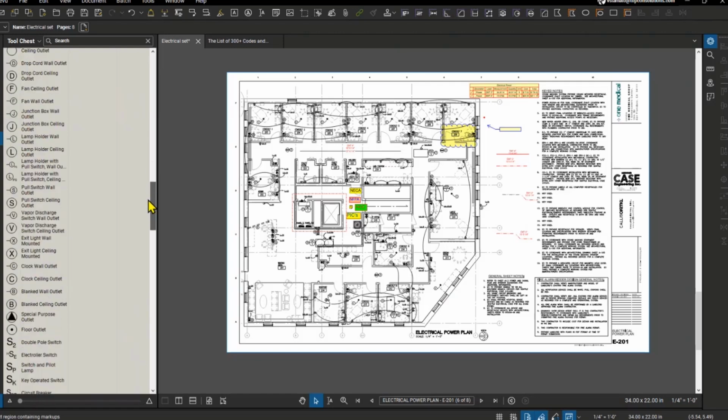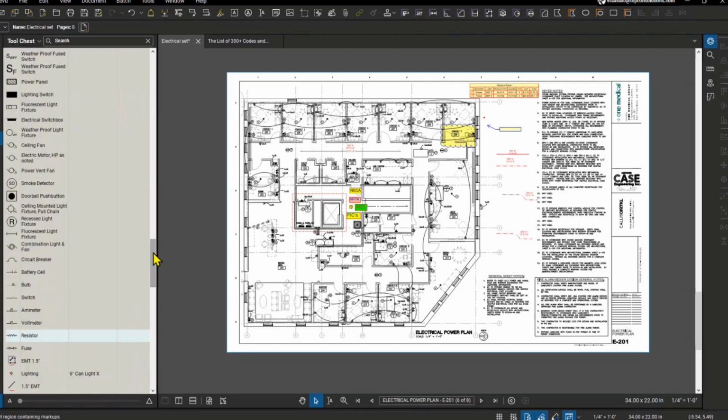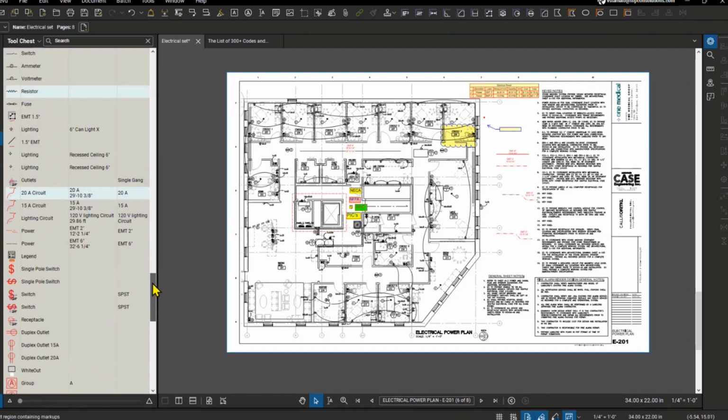What I want to show you down here is some tools that I made. I've got some circuits. I created a 20 amp circuit using a length tool. I got a 15 amp circuit.